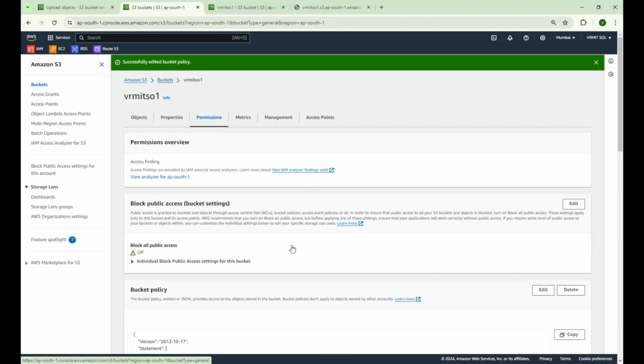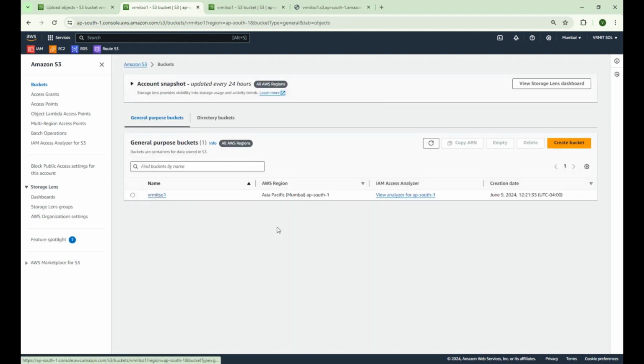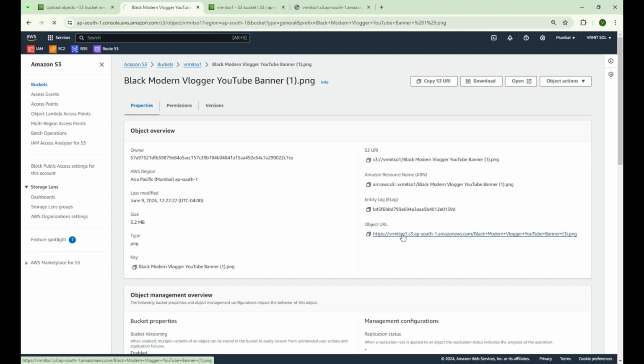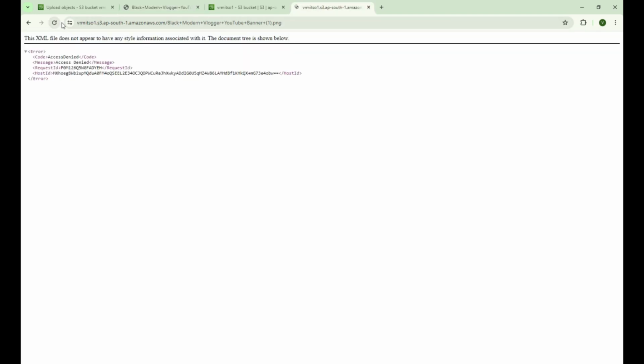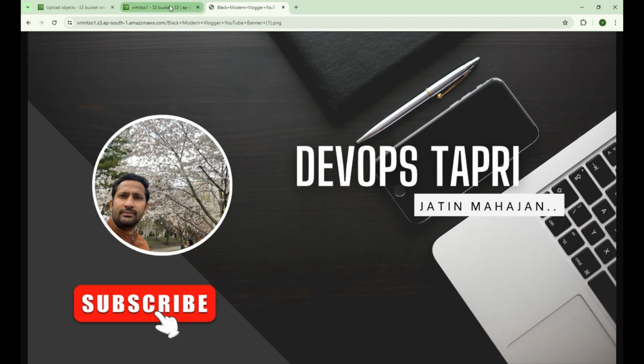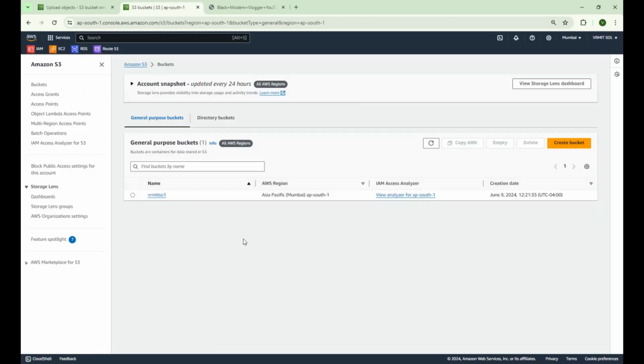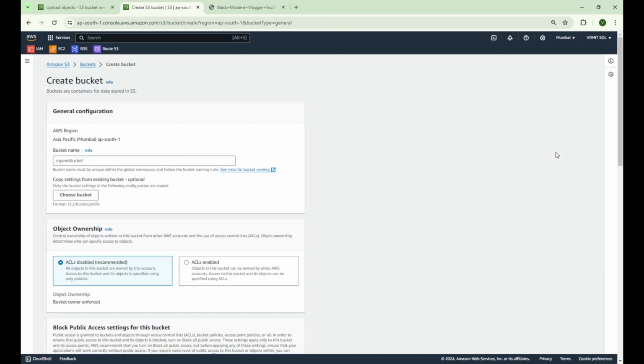If I go to that object again, to that public URL, and click on it, now you can see that I'm able to use the same link. I can refresh it and you can see that I'm able to open that public link. So this is how we can enable public access by using policies.